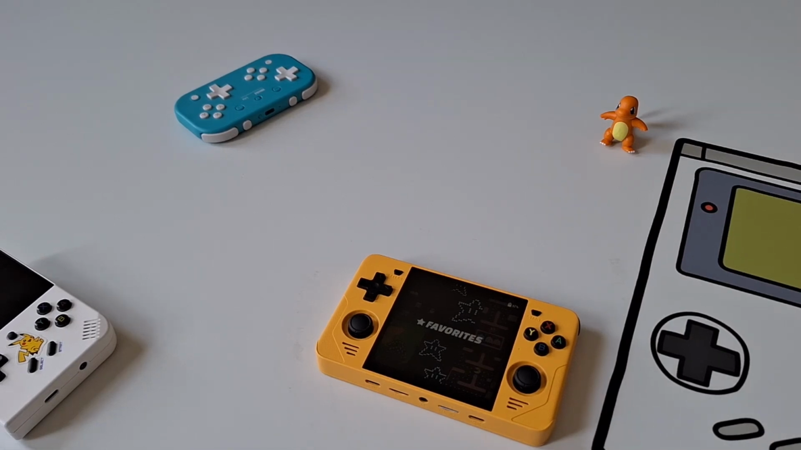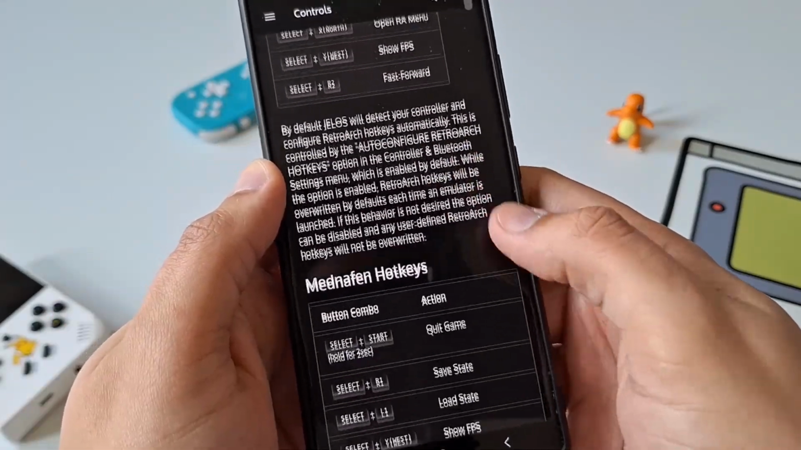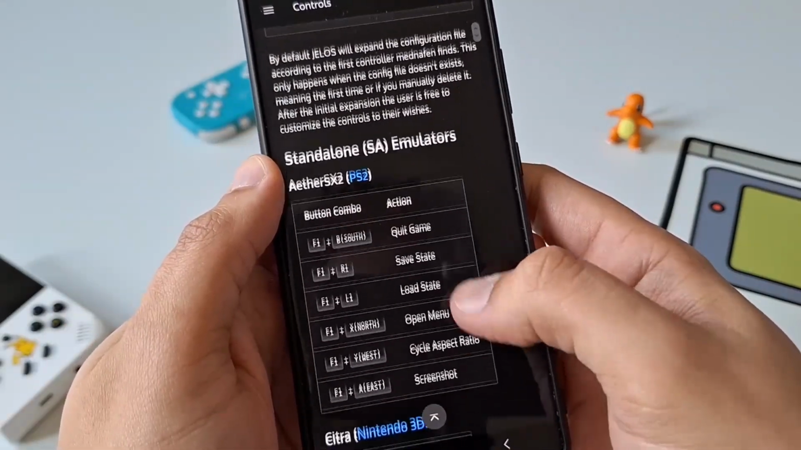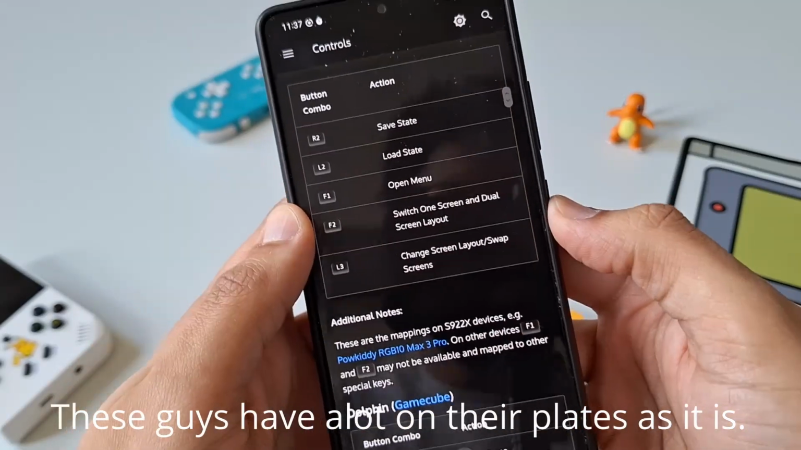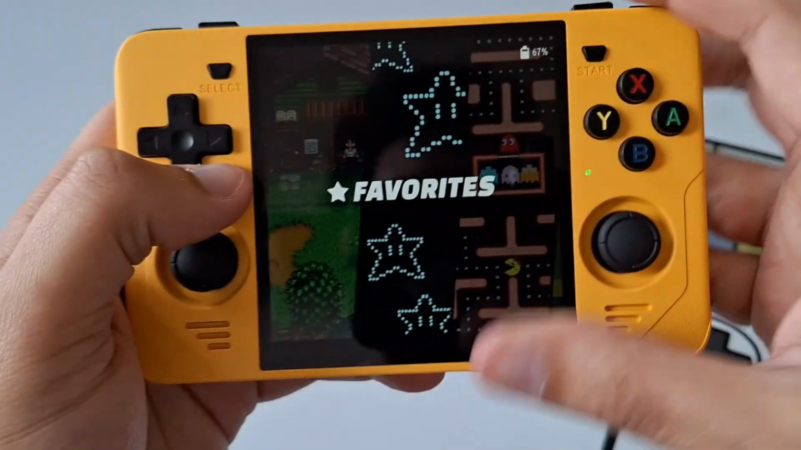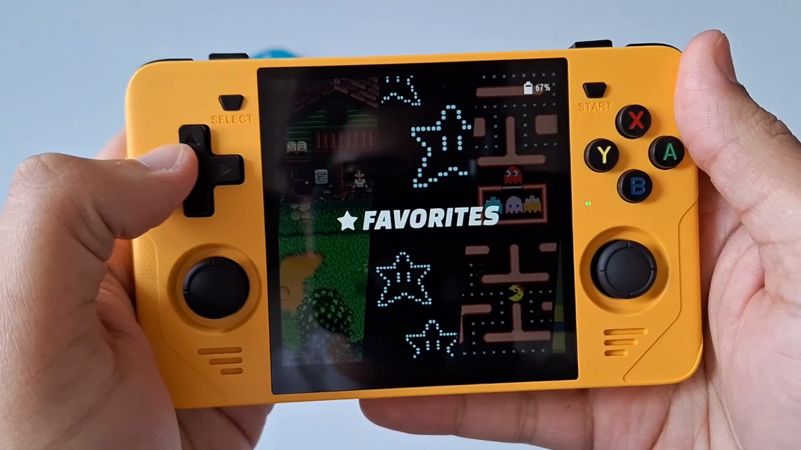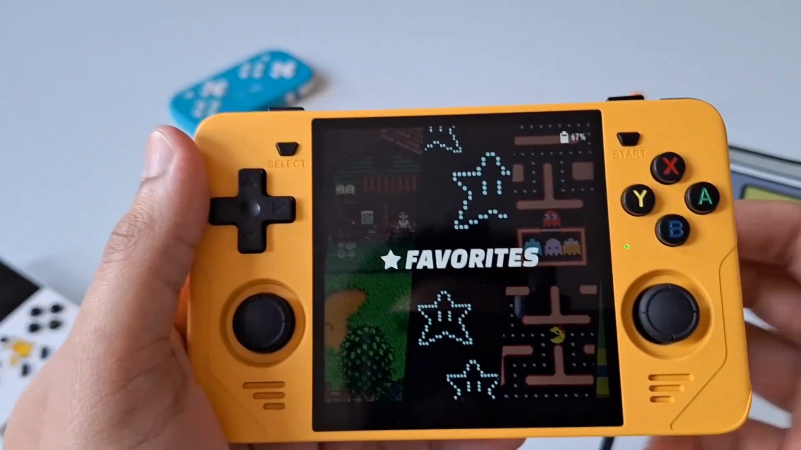There is stuff on the JELOS wiki, but the documentation is very limited and doesn't really discuss how to navigate the menu and what every button does. Because this custom firmware is so good, I decided I wanted to give you guys a proper tour and really show you how to use this software. So without further ado, let's start with how to navigate the menu.